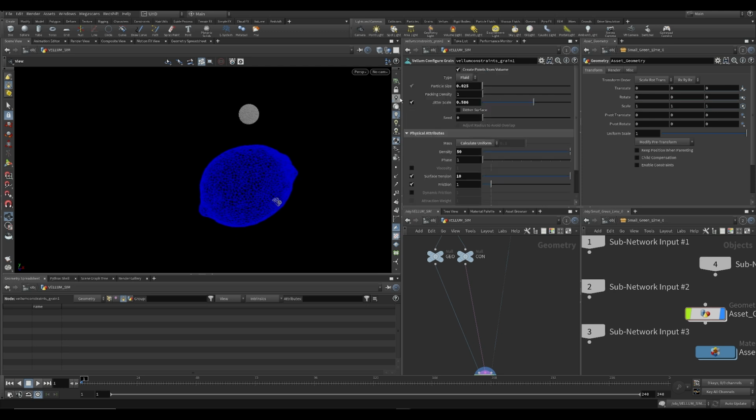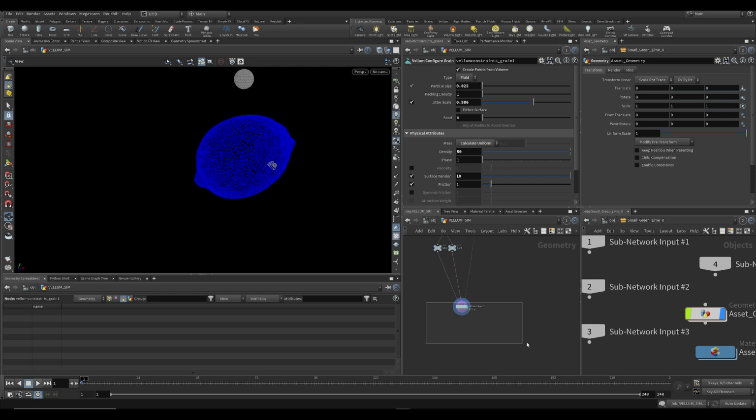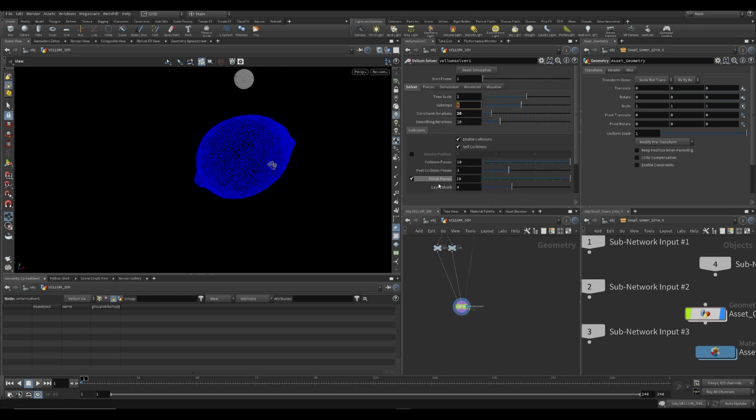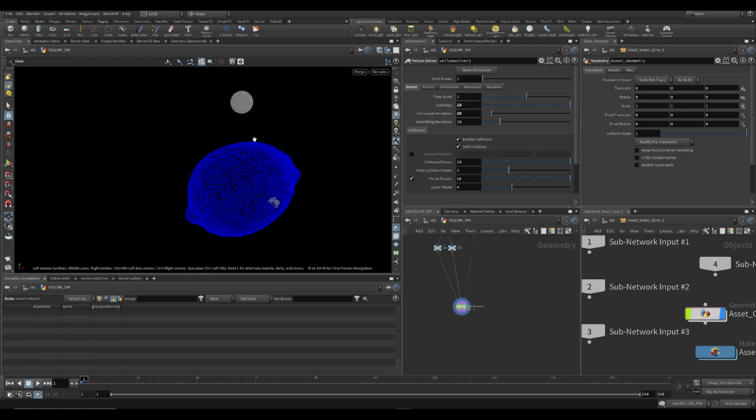So for this shot that we're going to do, this is roughly what we're going to need: somewhat low density, somewhat high surface tension, and a reasonable amount of substeps, probably higher than this, something like 10 or 12.